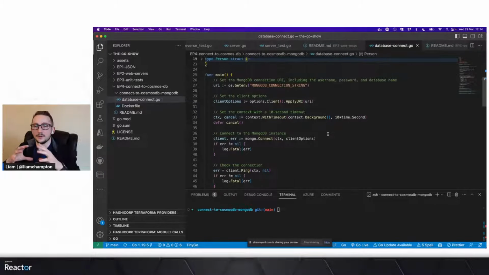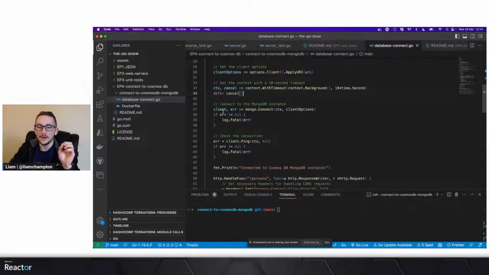So we want the connection to the database, and we want it to be aware of that connection pool to the database. And we obviously don't want it to close the connection. And that is what the defer cancel does here. So we don't want to close that connection yet, but we need to make sure that at some point it does. Then we're actually going to connect to the database.